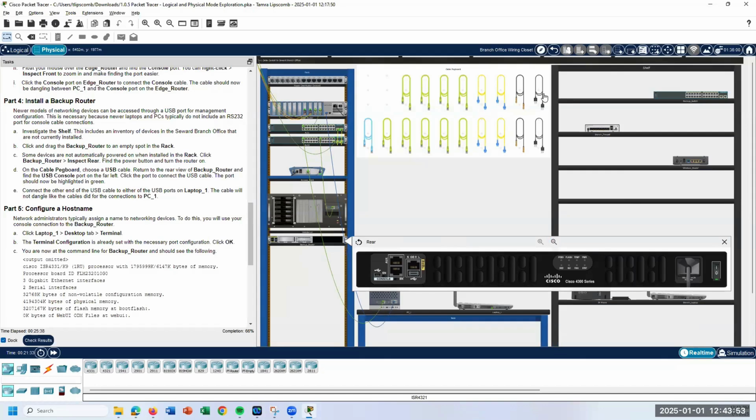It did not let me do that. Hold on. There we go. Sorry about that, I must not have had that actually selected. But now I'm attached to the USB console port. And then it tells me to connect the other end of the USB cable to either of the USB ports on Laptop 1. The cable will not dangle like the other cables did to PC 1. So let me close this.